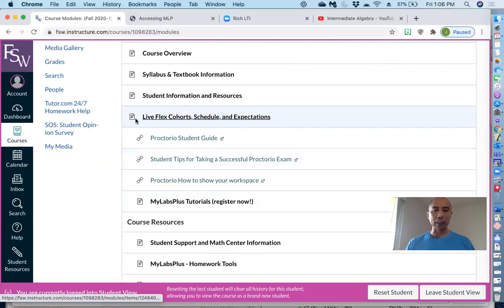You can ignore this live flex cohort schedule expectations. I probably won't decide that until after day 1. As I was telling you a little bit more about live flex, the first day you decide if you want to come or not. But everybody, if you're not coming, you're going to Zoom with me. If you're coming, bring your laptop with you. You're going to Zoom with me so that we can all play with Zoom a little bit, and I can direct you through Zoom a little bit.